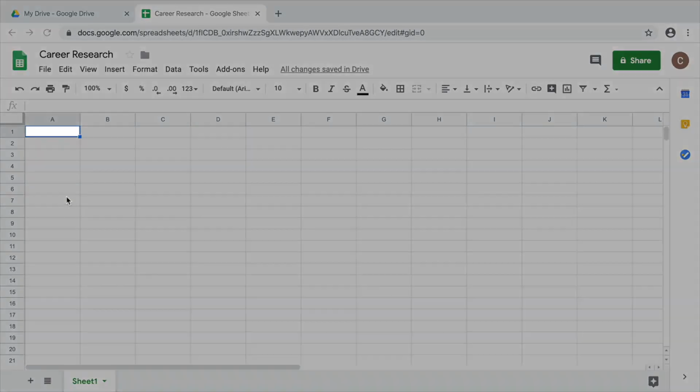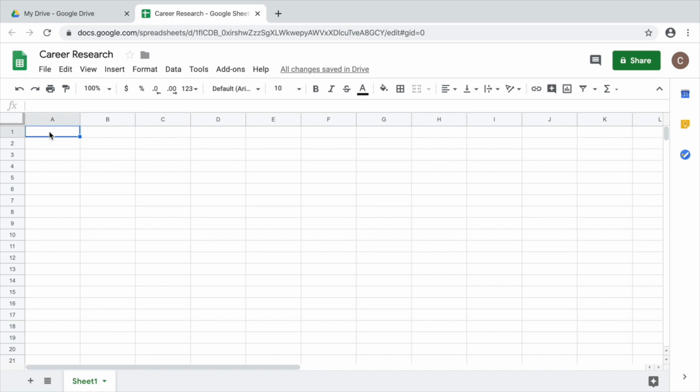In this video, you will insert column headers to organize your research, add careers to your spreadsheet, and explore the average pay rate of the careers. To begin, add column titles, also called headers, for the information you will research. Career, pay rate, job outlook, required education, and cost of education.